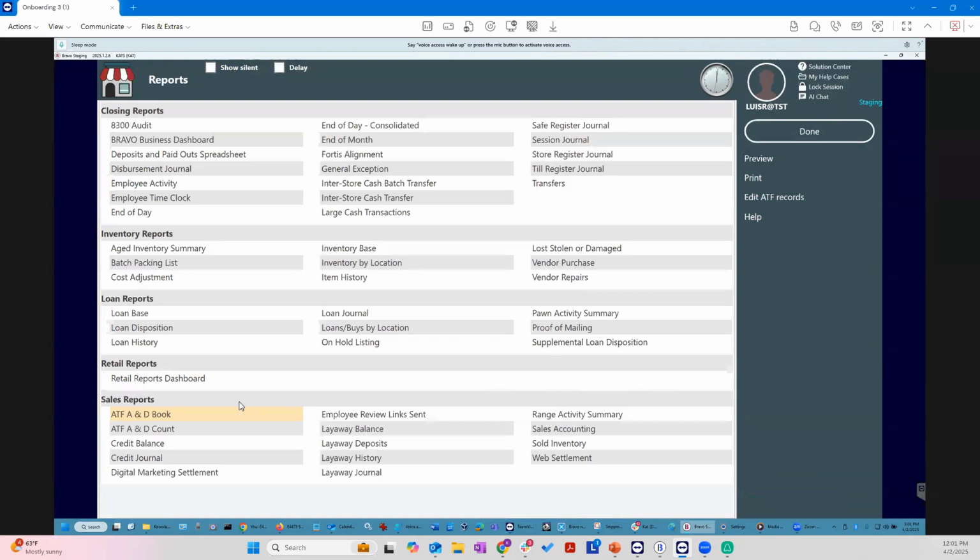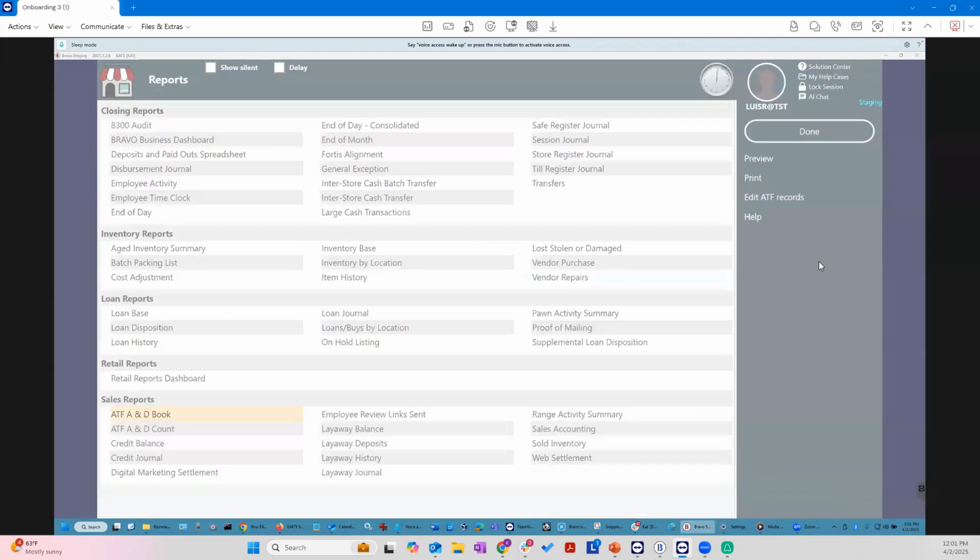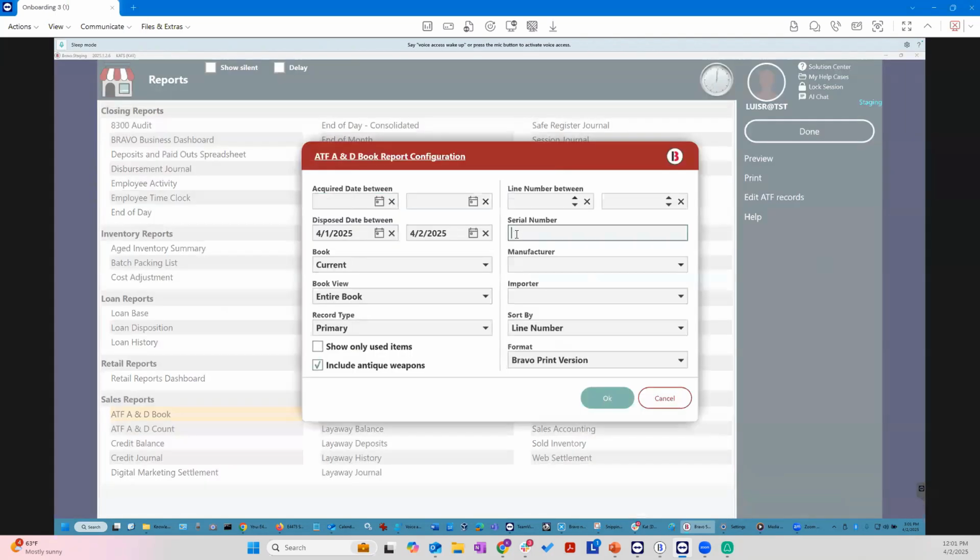Now, the other portion of that is with that A&D book criteria. You can go through and search by serial number. The only limitation is that you can't do partial serial numbers here. It would have to be the full serial number. So if you are only provided a partial serial number on a trace request, you would basically have to head to those management areas, do a little research, and then find the item there to essentially find the 4473 to send out.